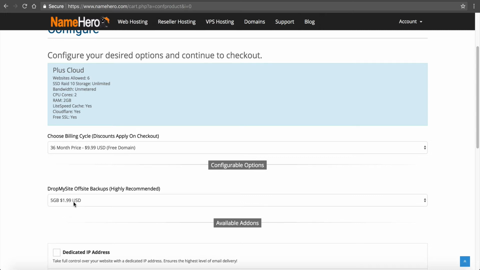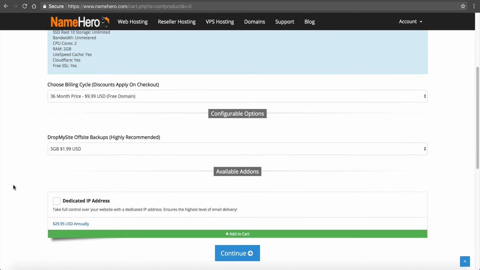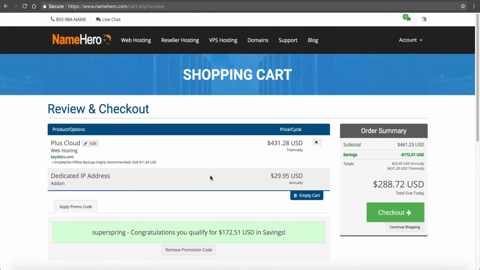Now, if you want to take your own backups, by all means, go for it. Me personally, I'm a little lazy. I don't want to take my own backups. Yes, we have them at NameHero, but I don't want to do my own, so I'm going to order these to be safe. And I think you should too. Dedicated IP address. If you plan on sending emails, you definitely want to get one of those as well. The highest level of email delivery is the dedicated IP address.